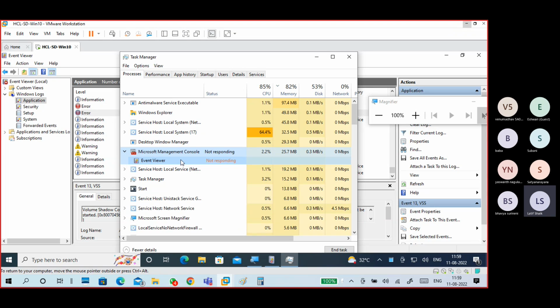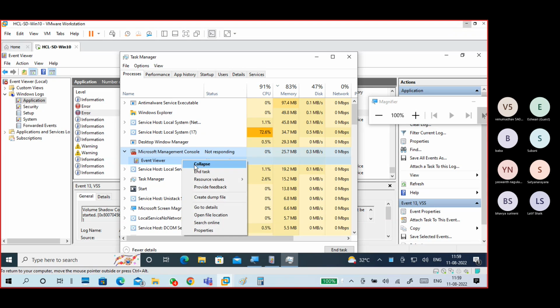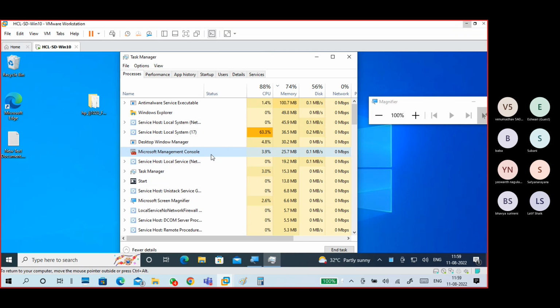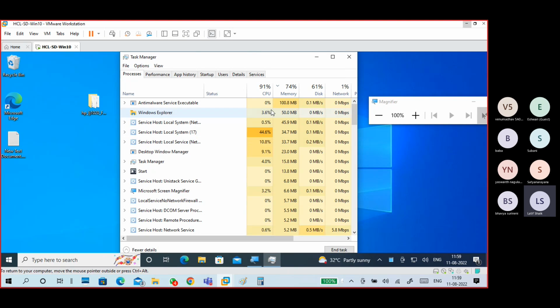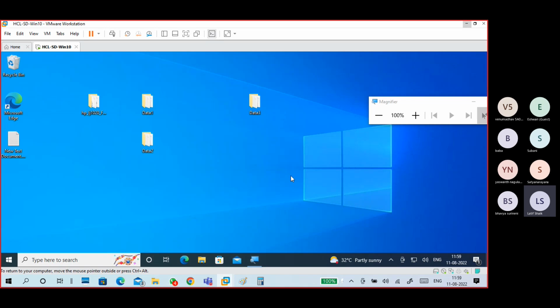Not responding. Now it has got closed. Not because of that application, but because I already told you the updates are going on in my PC. It has become very slow.